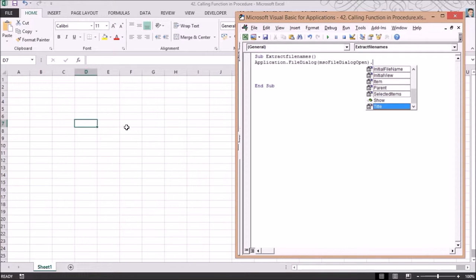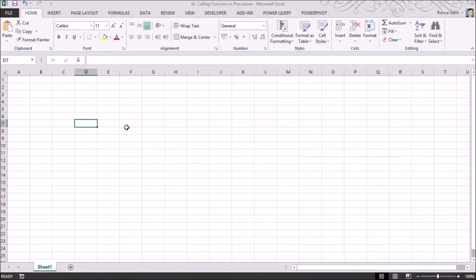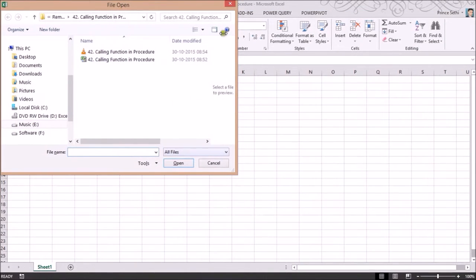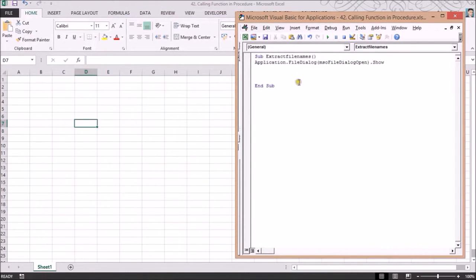And I would say maybe Show. So if I execute this one, that particular file dialog box opens in front of me. I'm closing this one this time, but because I have to do multiple things over there, I can use the With statement. Rather than typing it this way, I'm deleting this one and using a With statement over here. With Application.FileDialog, and I would say AllowMultiSelect, meaning I would be able to select multiple files over there.